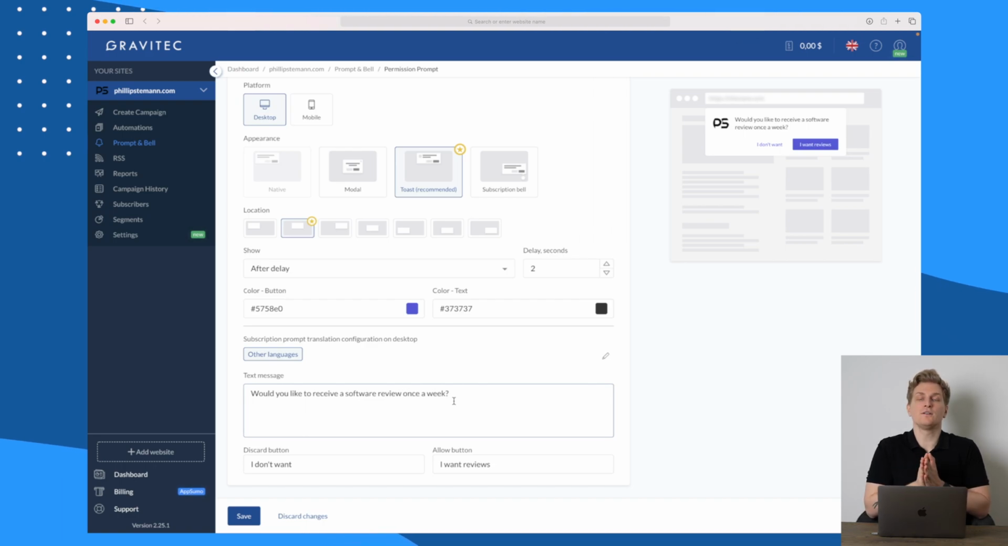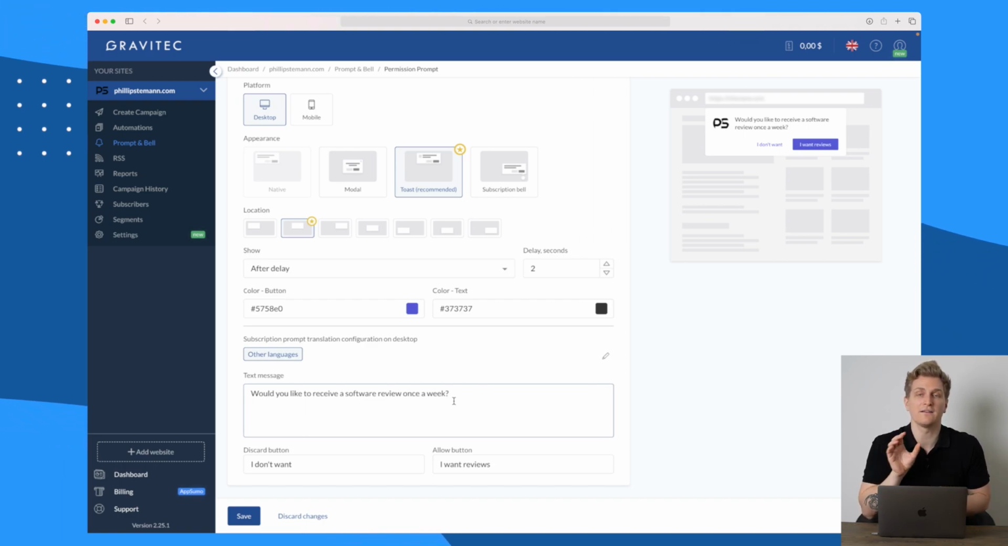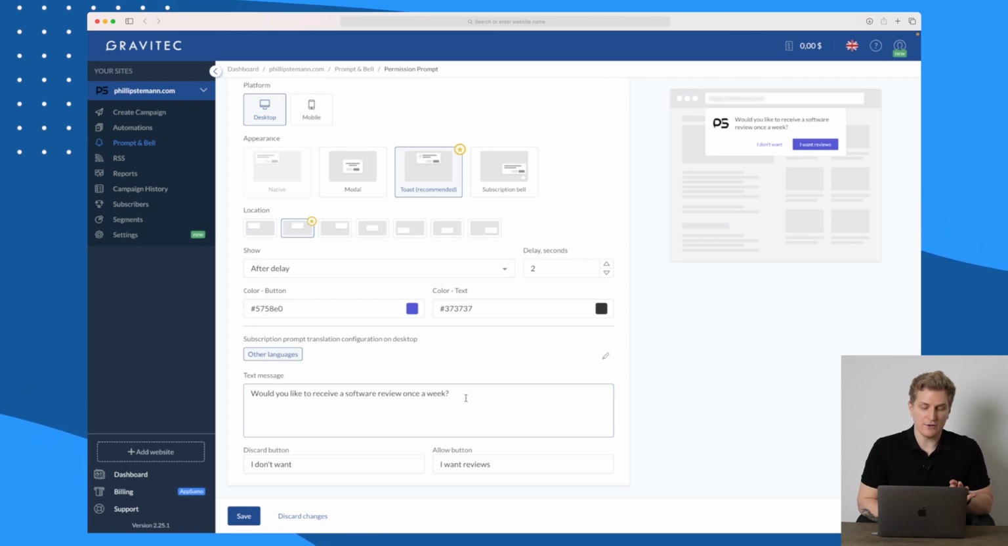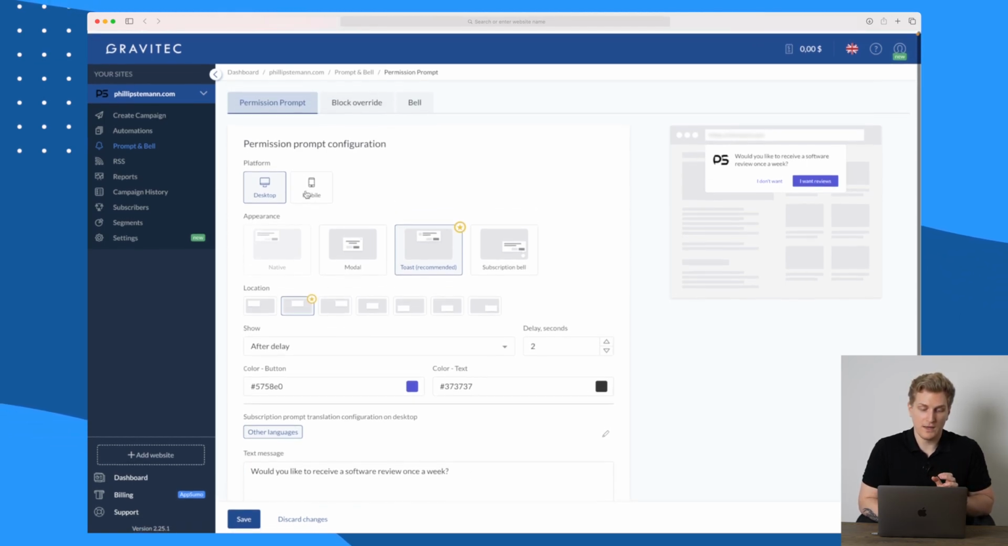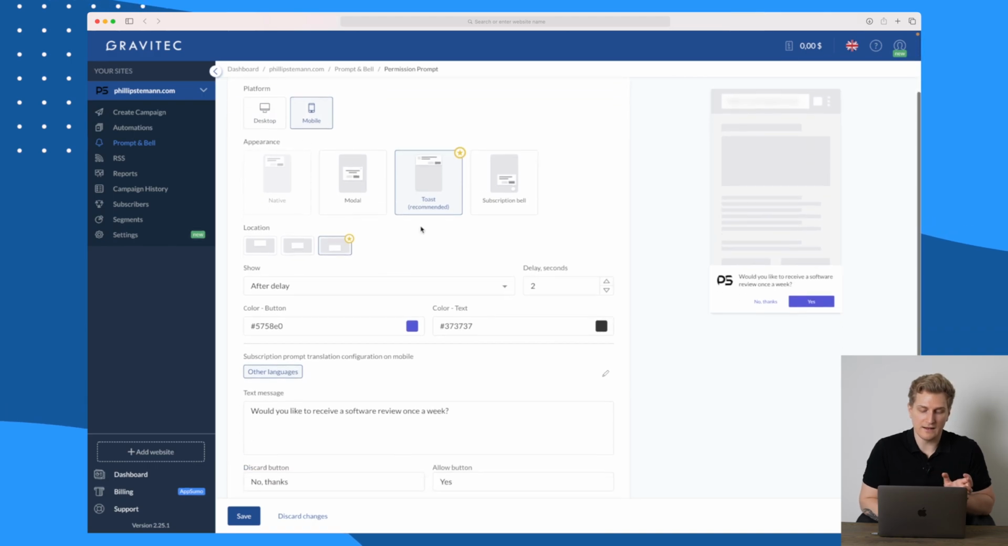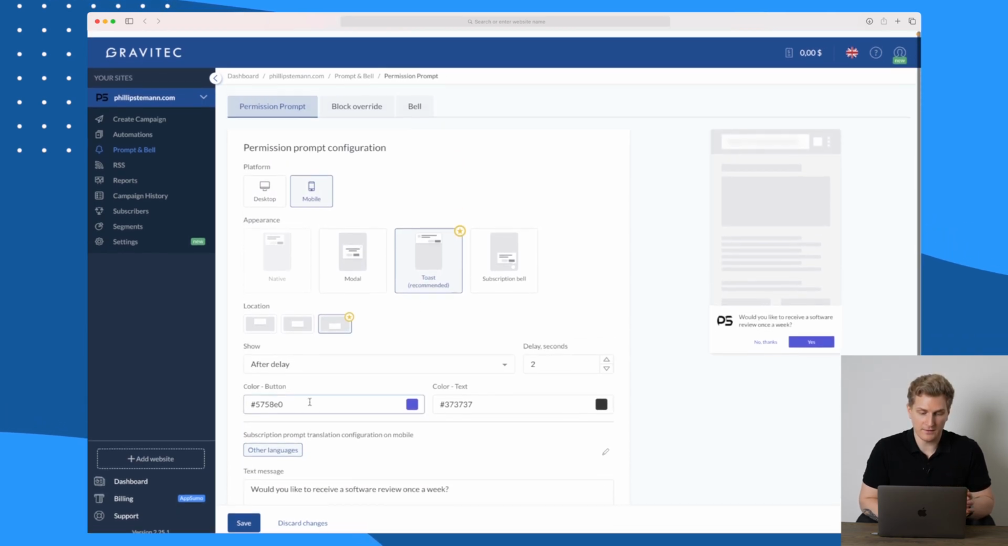And it's so important that you don't just write, "Can I send you push notifications?" Because that doesn't make any sense for the visitor. The visitor needs to know what they get out of accepting push notifications. And that is why for my website, I have asked, "Would you like to receive a software review once a week?" Then I have added the button, "I don't want, I want reviews." Very simple. And for mobile, I've just changed the design a little bit, but I have kept the same text.